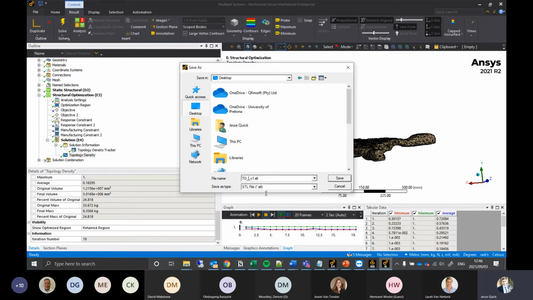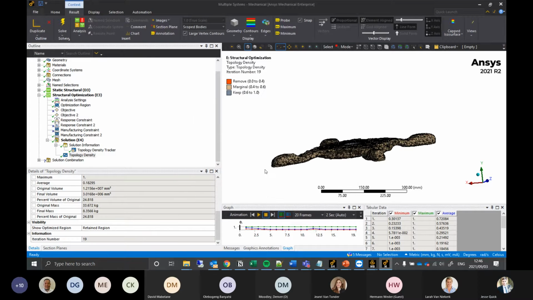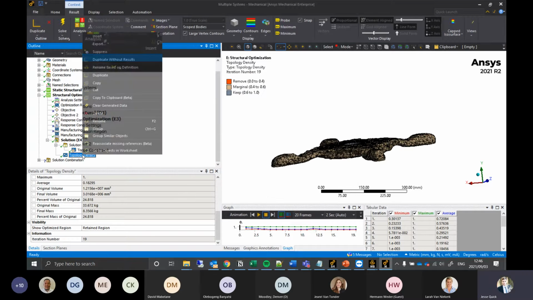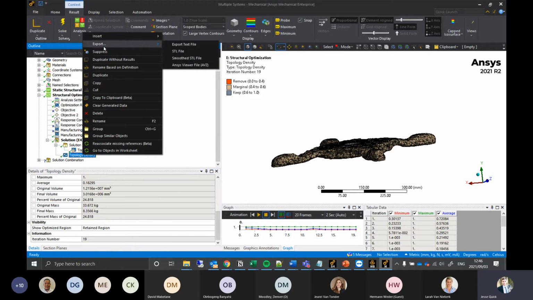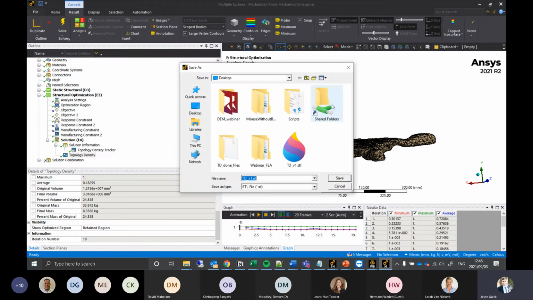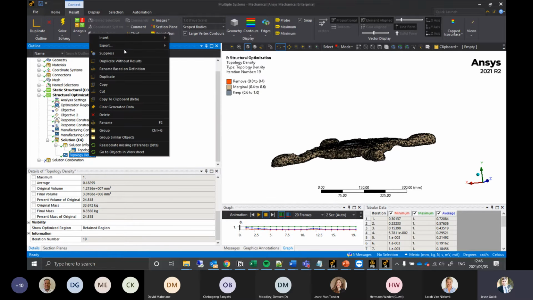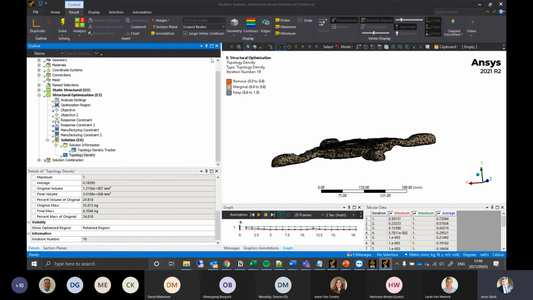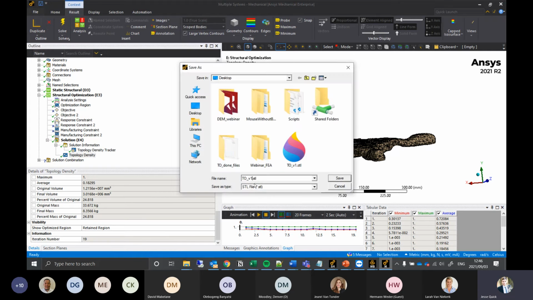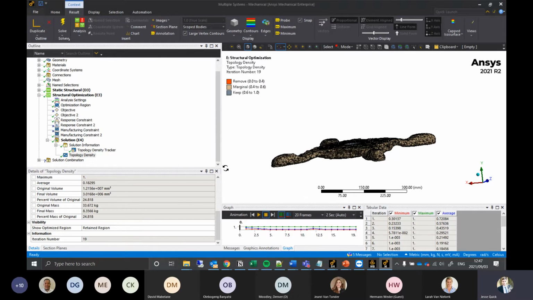Topology Optimization version 1. And then let's go and export the STL, cancel. And then let's go and export the smoothed STL file. And let's just make that version 2. Okay, so that's all that we've got to do over here.